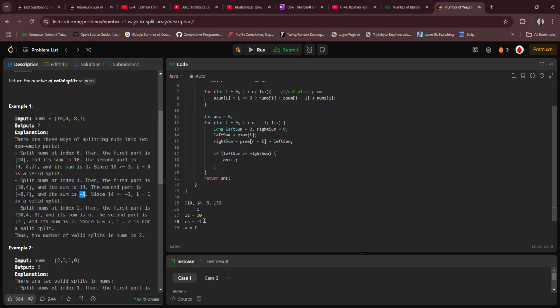And 14 minus 1 is obviously greater than the left sum. So again we'll increment our counter to 2. Now i goes here. Now the left sum is 6, correct? And the right sum is 13. Now if you do 13 minus 6, we'll get 7. Now, the left sum is 6.